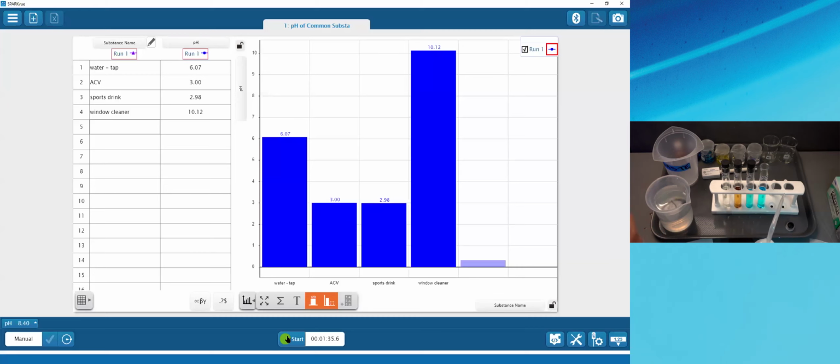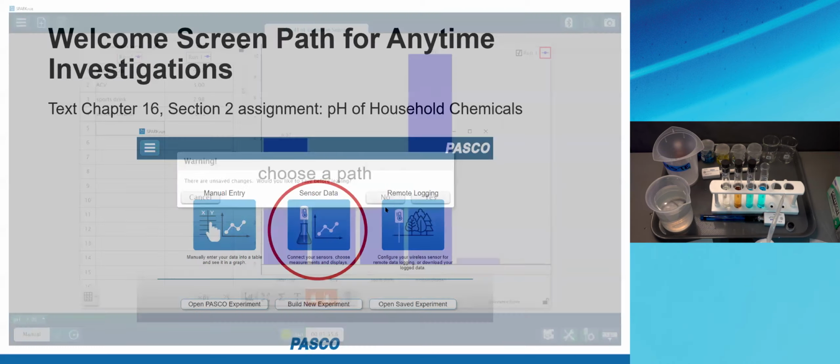There's a lot more. So I encourage you to go to the PASCO website to look for other types of webinars that go over all the different ways you can use PASCO. So I'm not going to save that data.